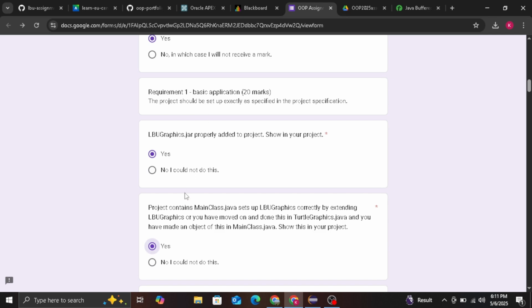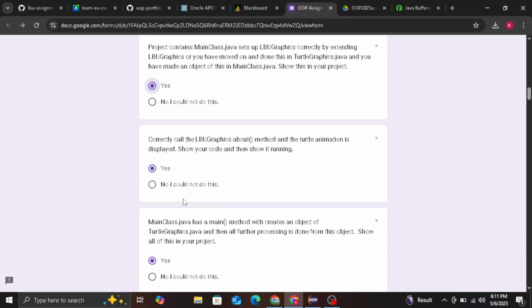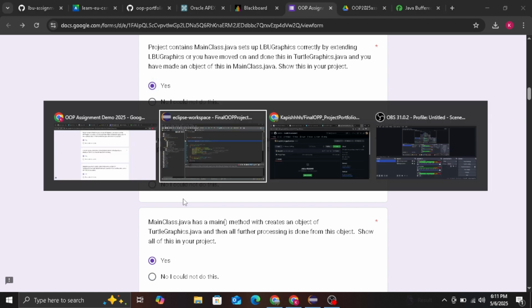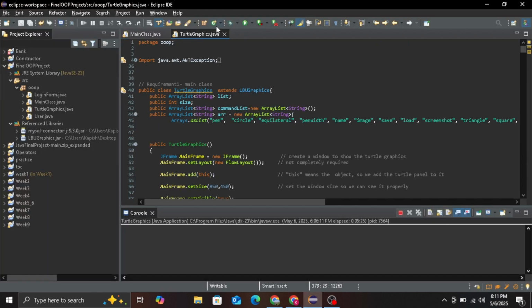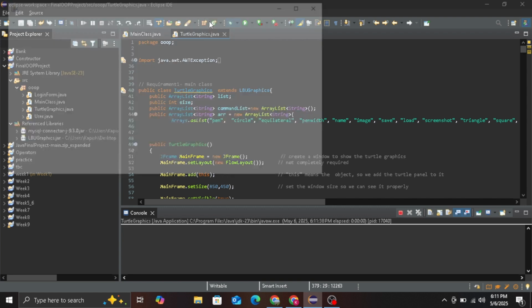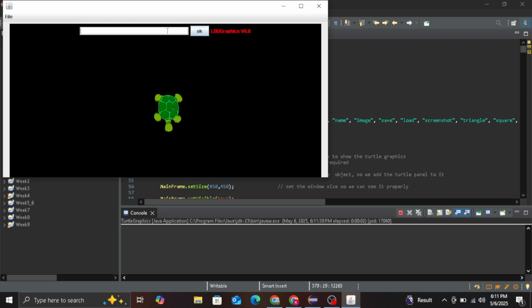Correctly call the LBU graphics about method and the total animation is displayed. So your code and then it is running. In my total graphics.java, if you write about, it writes OOP in animation.